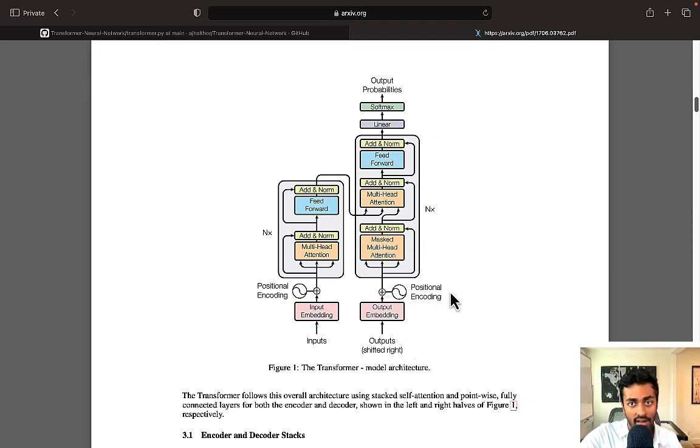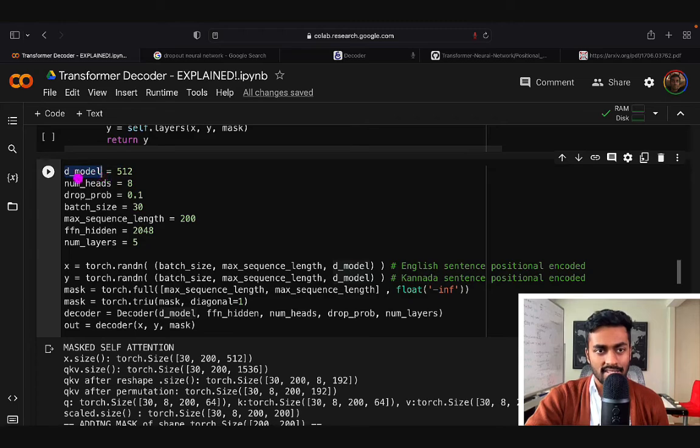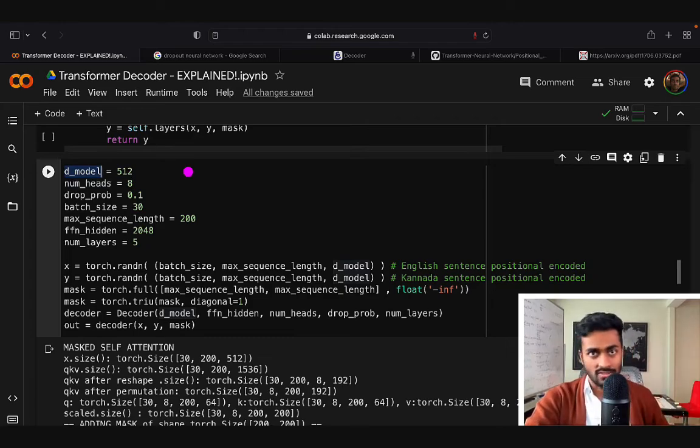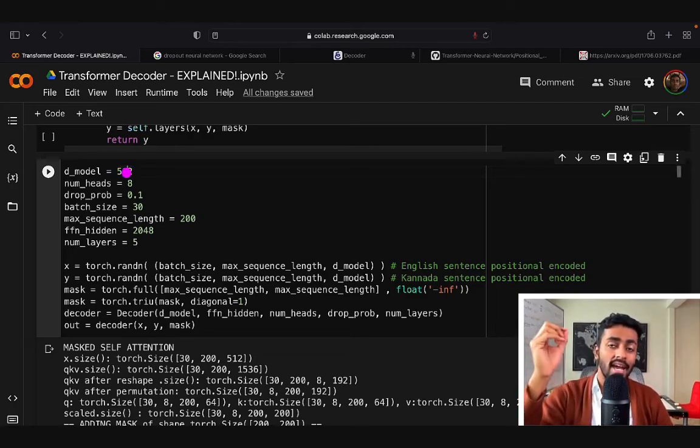Well, we're going to talk about that exactly by blowing up this entire decoder architecture in terms of code. So first we're defining this d_model, which is essentially the size of all the vectors internally within the entire transformer neural network. And I define it to be 512. So that means that each word is represented by a 512 dimensional vector.